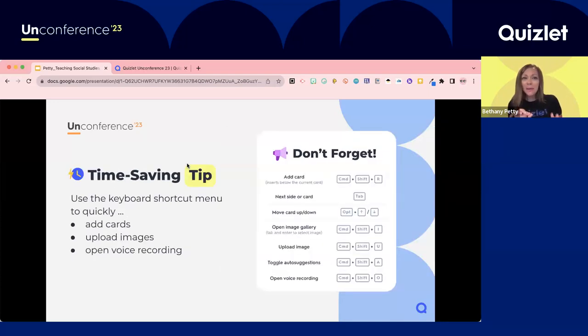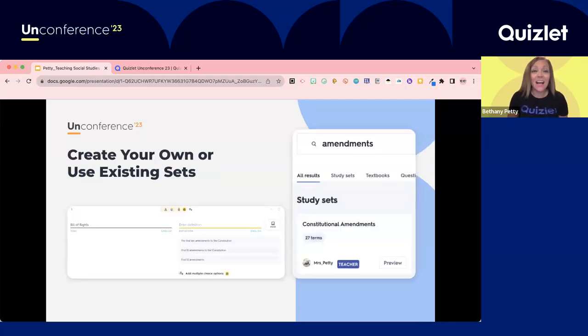A quick time-saving tip, which I'm a big believer in time savers. If you are someone who likes to use keyboard shortcuts, if you're in Google Classroom or Google Docs or whatever, and you're a big keyboard shortcut person, don't forget that there are keyboard shortcuts in Quizlet. You can add a card. For me, I'm on a Mac, so it would be Command-Shift-R. You can move to the next side of a card or the next card by tab, and a few other things there. So don't forget about those keyboard shortcuts. So we can, of course, create our own sets, or we can use existing sets.